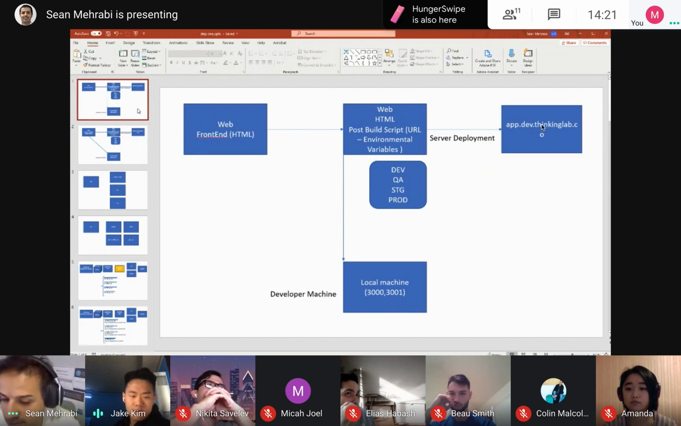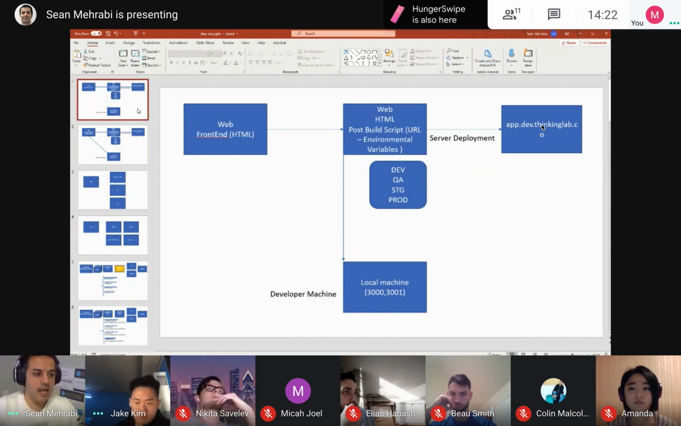What's the difference between the web frontend and the post build script? The first block and the second block that it's pointing to. Okay. The first one, this HTML part.